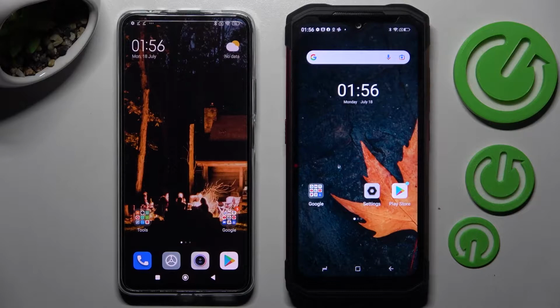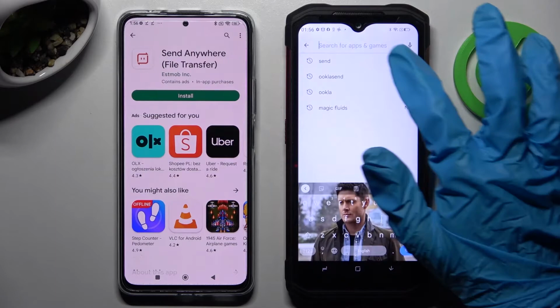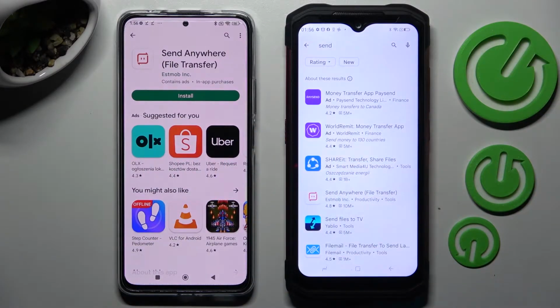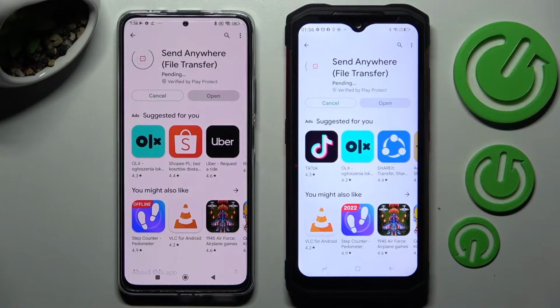Today I would like to show you how you can transfer files from an Android device to Doogee S98. Firstly, you need to access Play Store on both devices, tap on the search bars and type in Send Anywhere. Then install this free app from this developer, and when it's ready, open it.